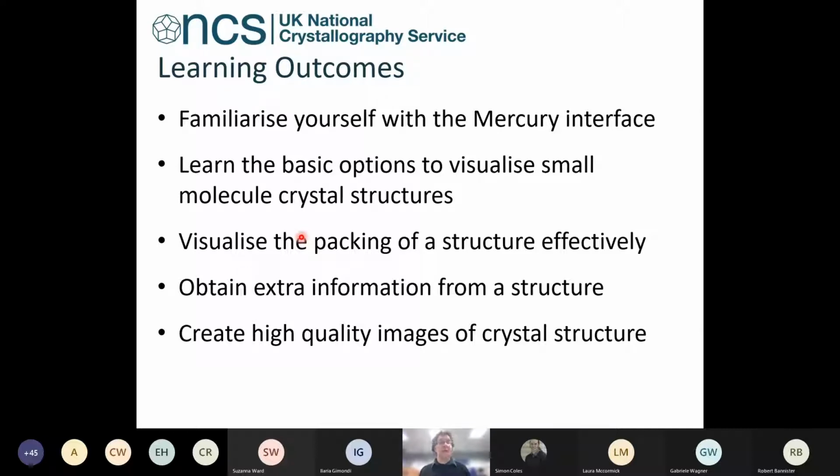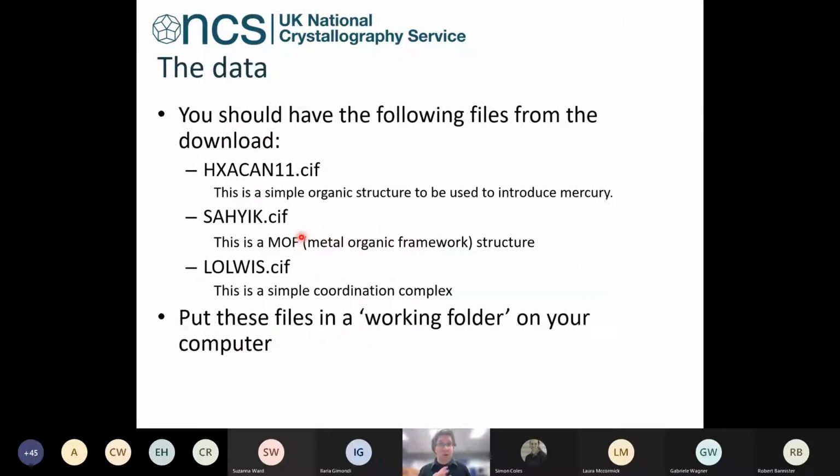And finally, creating some nice high quality images so you can put them into presentations, reports, or transfer them, any sort of thing where you can view images.